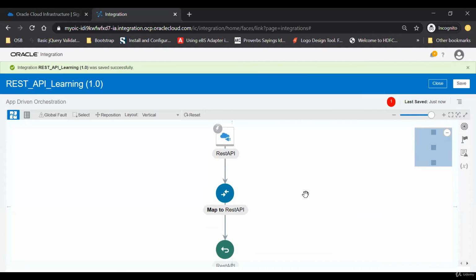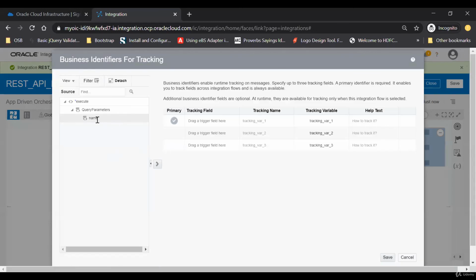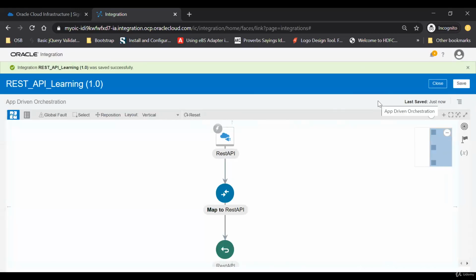But the mandatory thing is that whenever you create an integration, you cannot deploy it until a tracking parameter is enabled. So you have to enable tracking. Just click on this, and here you can set at most 3 tracking parameters. These will be part of the tracking parameters which we have seen under monitoring and then tracking. Now just click on name, and now we have added name as a primary tracking parameter. In the same way you can have a secondary and a third parameter as well.